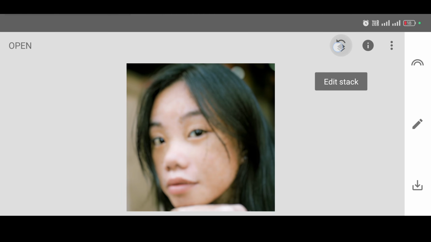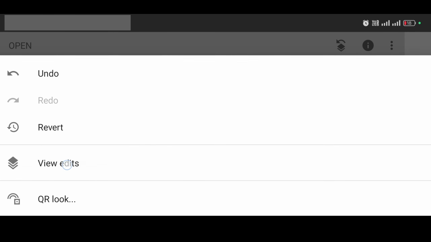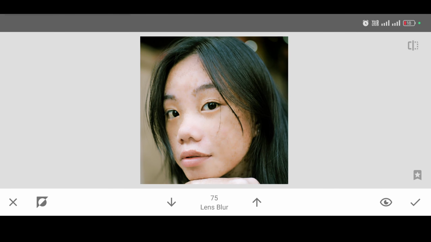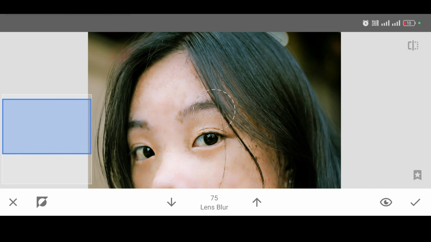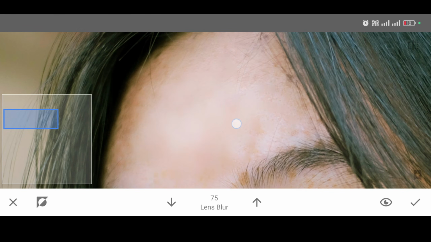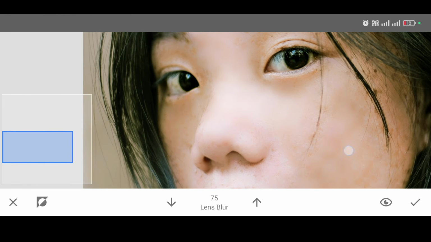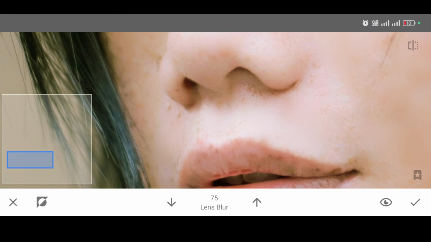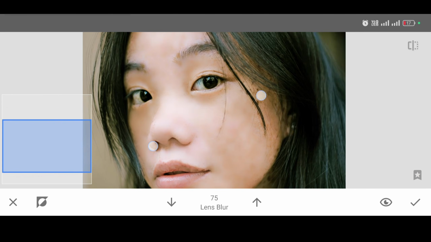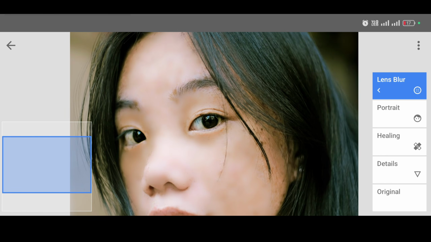Now click on edit stack, view edits, lens blur and click on brush. Now by adjusting this percentage, you can smooth the skin manually, and I am making it 75. Now just brush on the skin. You can see it looks so smooth. If you want more blur, just make the percentage 100. Once it's done, just click on apply.